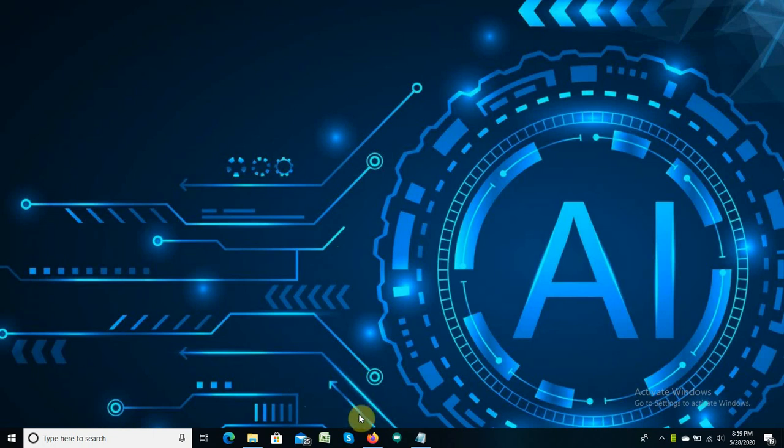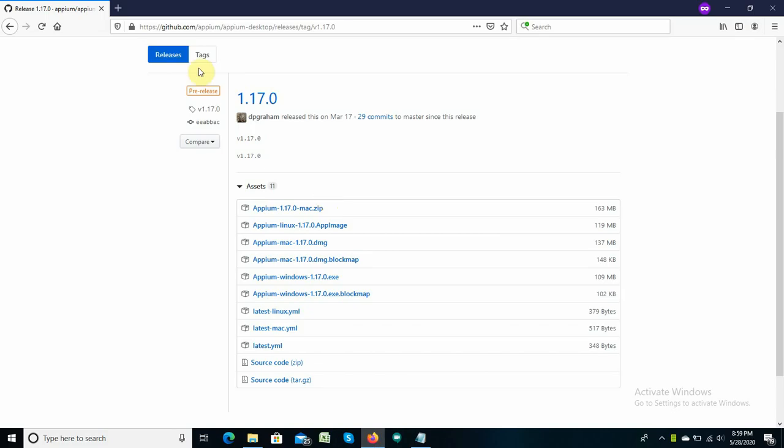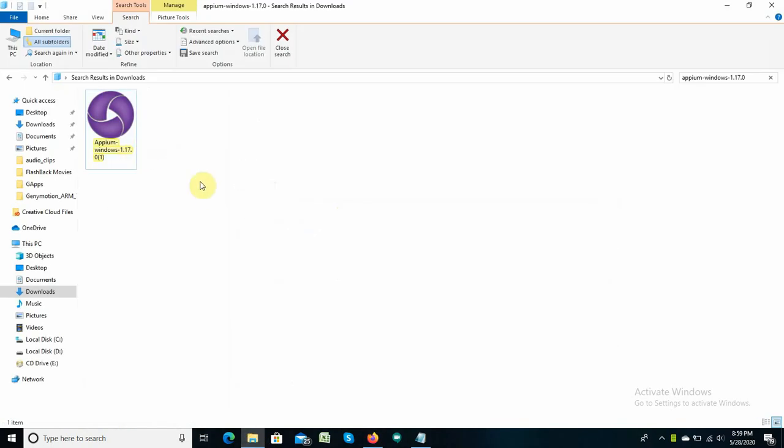In this video, we are going to learn how to download, install and run Appium Desktop to locate elements for mobile scraping. I have provided the link for downloading Appium in the description below. In this video, I am using Appium 1.17.0 version.